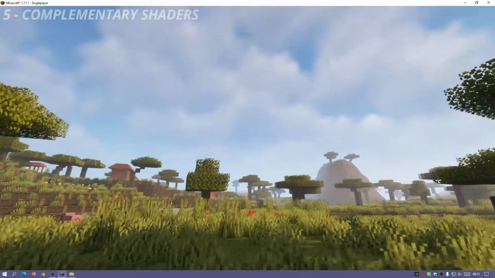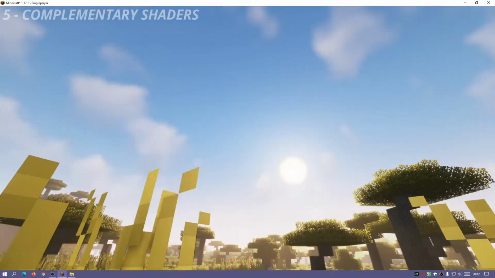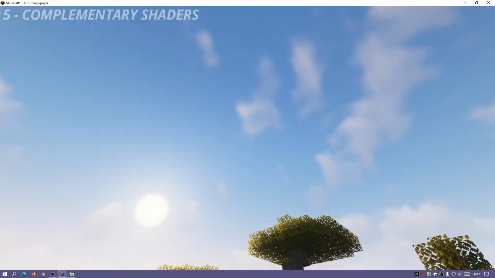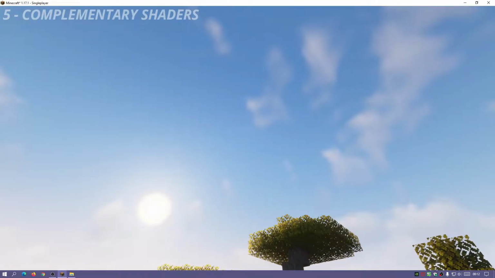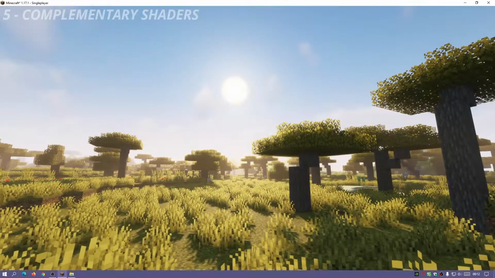So as you guys can see, we have some nice skybox effects there, and the clouds do look quite nice and realistic. I really do like this sort of clouds that they put in the shaders, and you can see the clouds are moving as well. Look at that image there, it looks really nice.